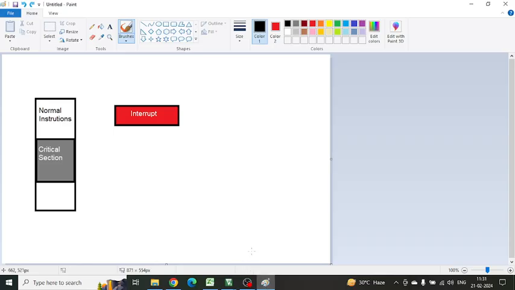Dear all, this is the demonstration of your critical section. Here the critical section, in the sense we all know, is a sequence of code that will not be stopped if any interrupt occurs. That is called a critical section, like uninterrupted execution of your code.